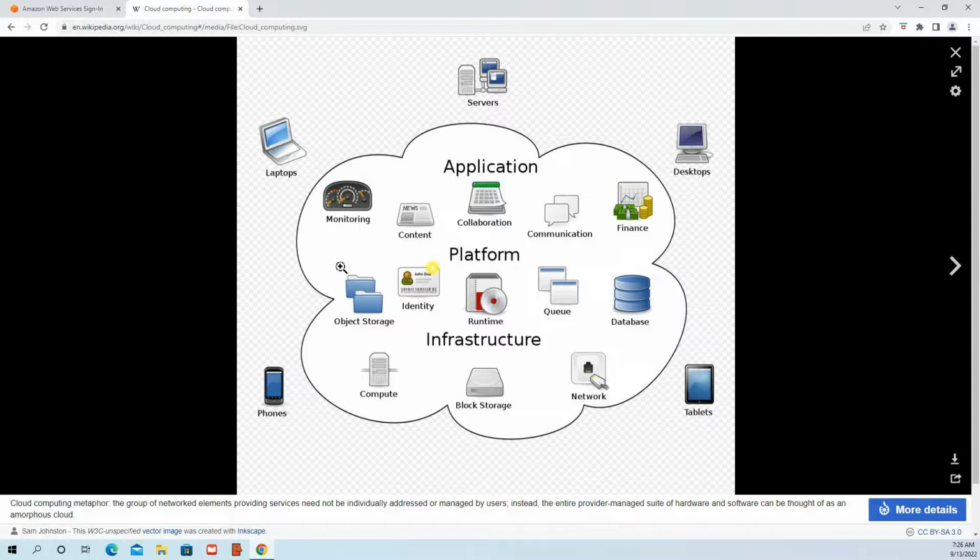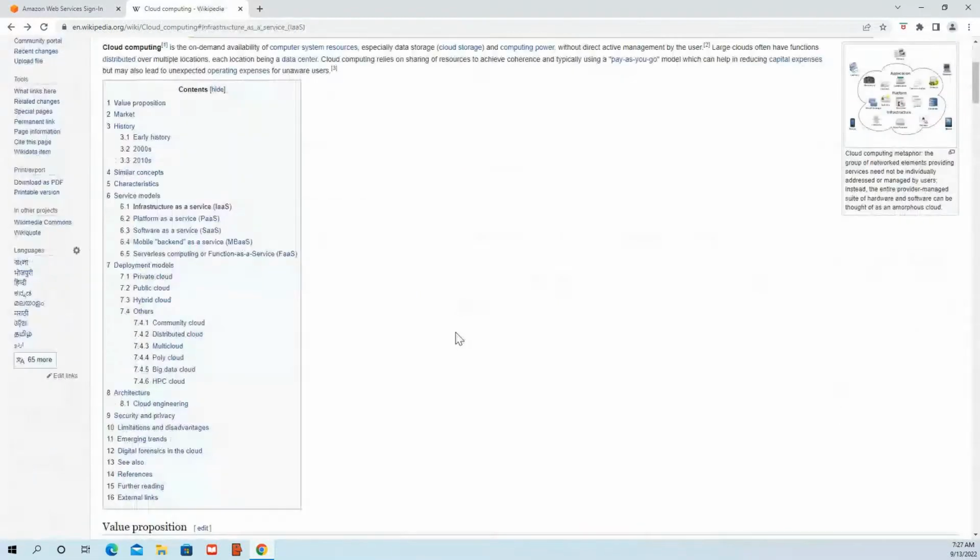So it depends on what type of service you are getting. Are you getting application as a service, platform as a service, infrastructure as a service? These are the three different flavors any cloud company can offer. Now we have some additional things, like function as a service, mobile backend as a service, or container as a service.